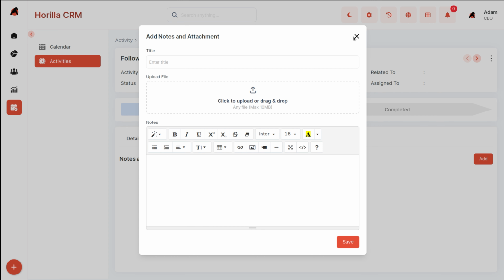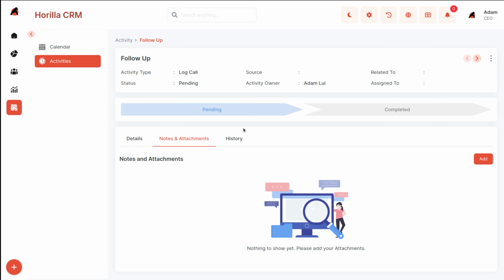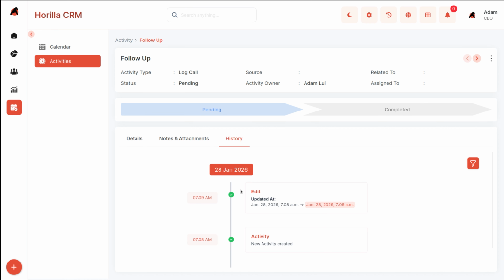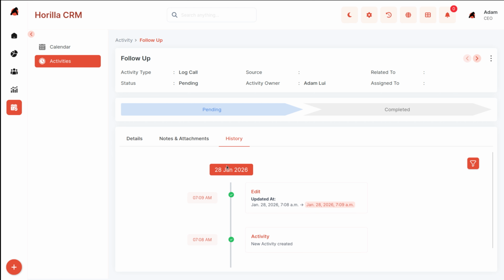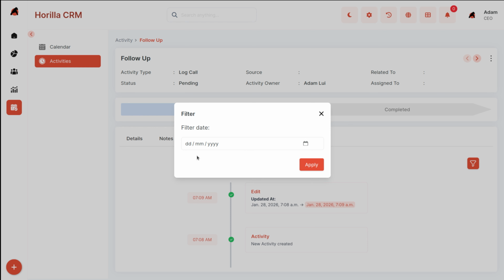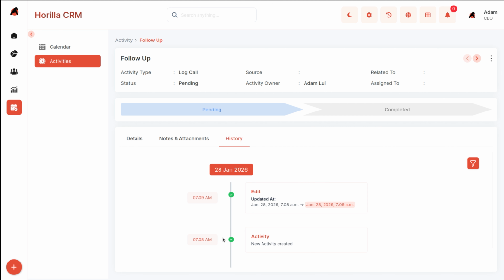And then you have the history. History is what we call the real hero. It tracks every status change and reassignment, providing a clear audit trail for your team. So you can see the activities created, the edits which are done, all such things can be taken from here. And you have a filter here. So you can specify the date and whatever things have been done on that date will be displayed here. So you can filter the view of the history as well.